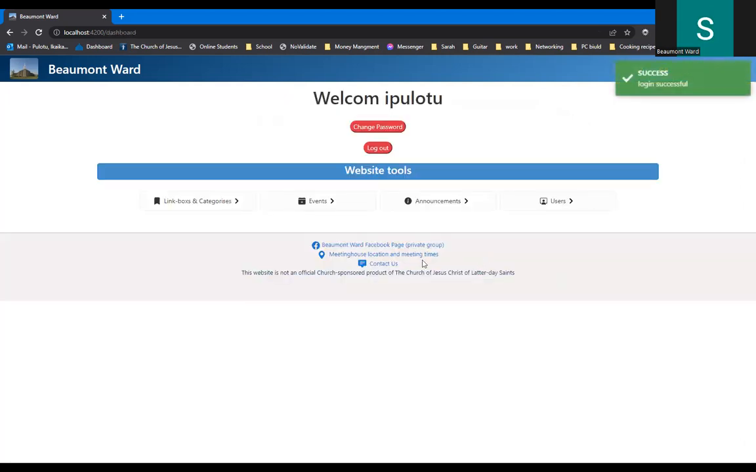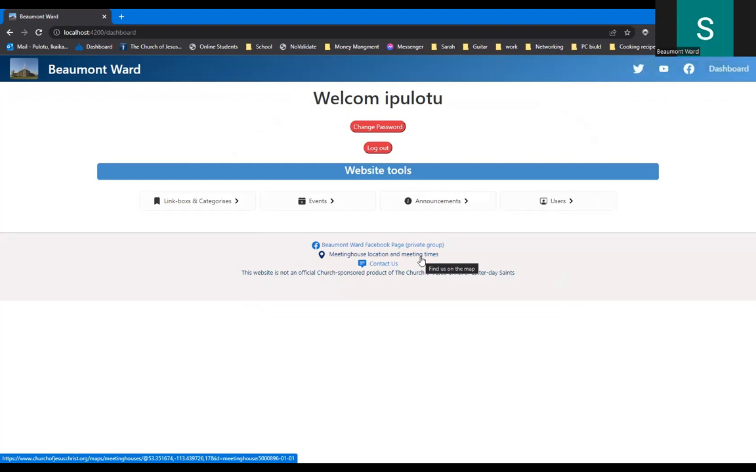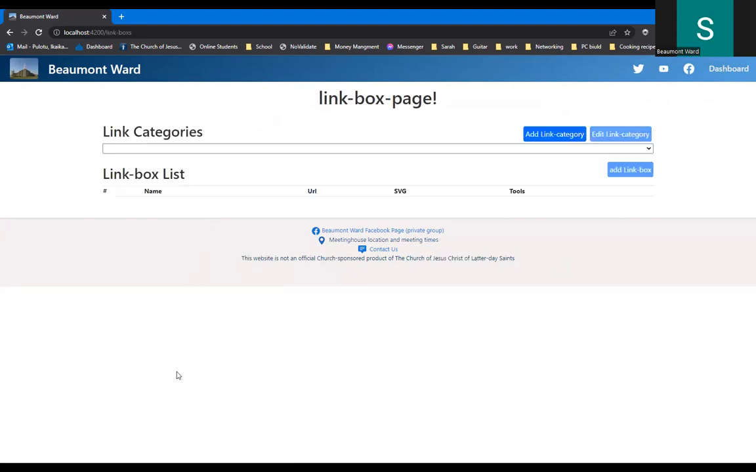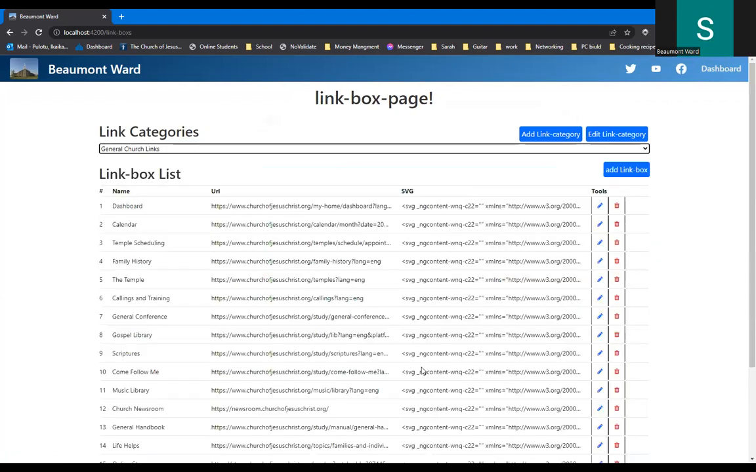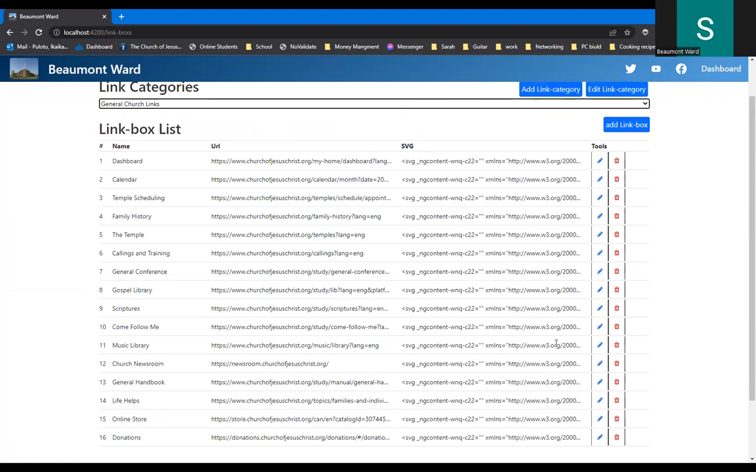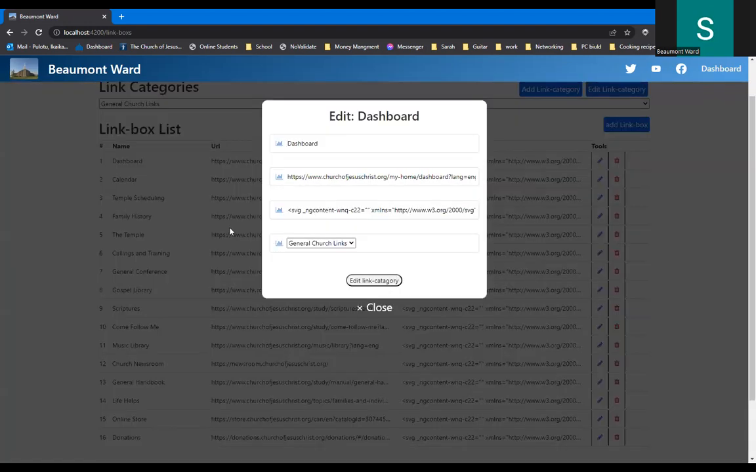A user will log in and they'll be brought to this dashboard page. And from here, they can access all the tools that they need to update the home page. For example, if we go to link categories, the first thing we have to do is select a category. And here we see all of the link boxes that are under that category. And we can open this up and edit it.